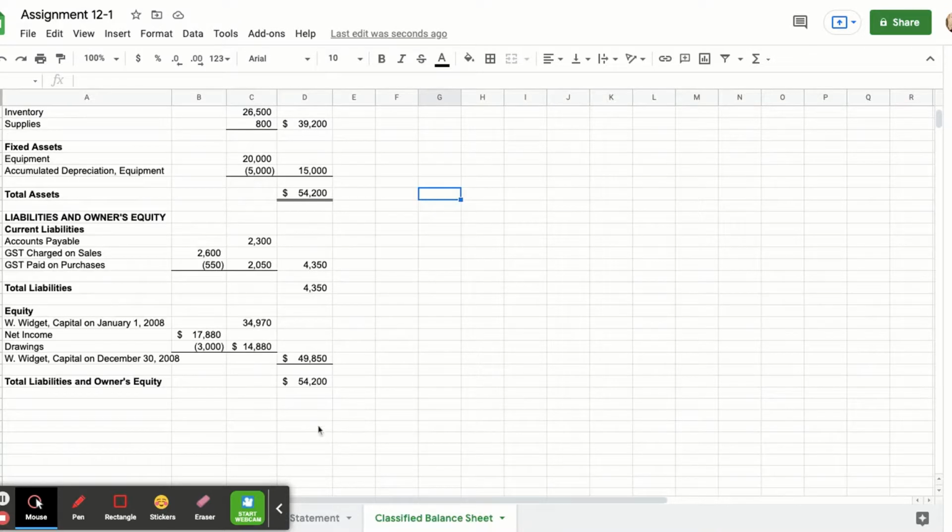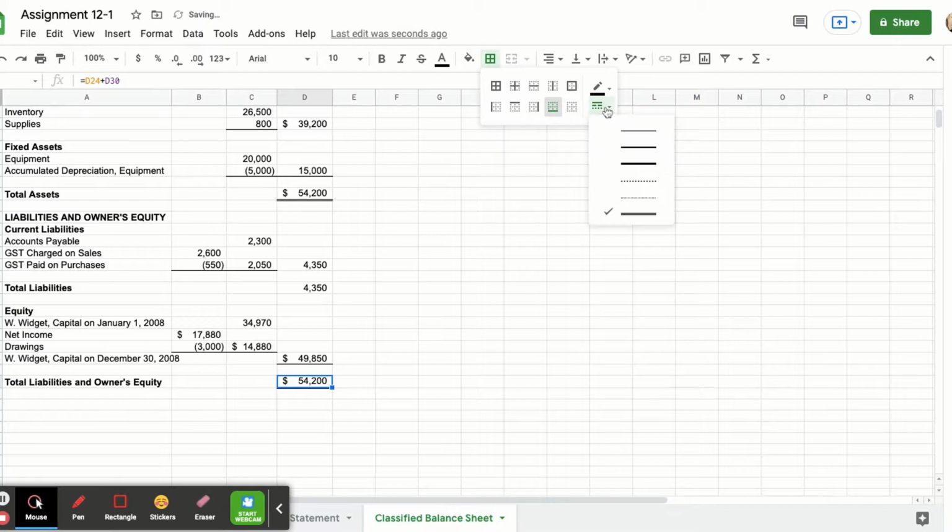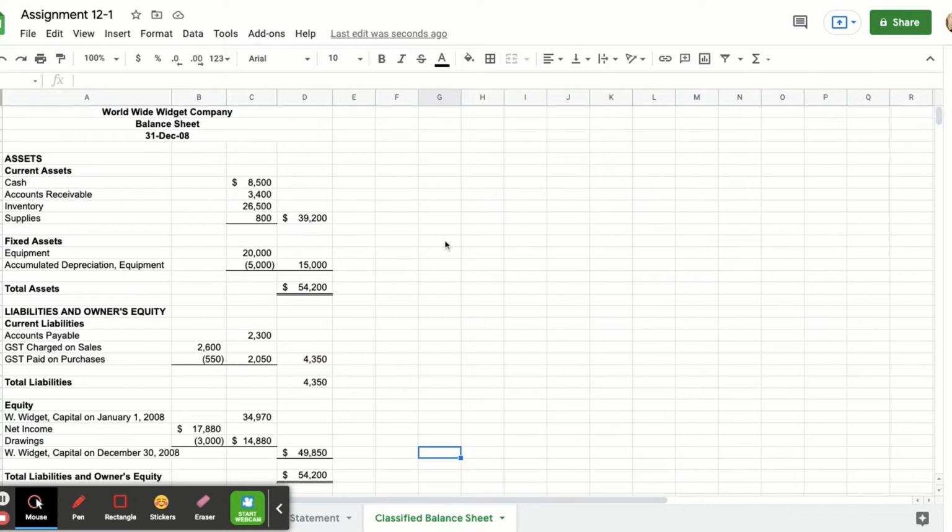I'll do it one more time for you here for total liabilities and owner's equity. Click on the cell, borders, bottom border, double underlined, already selected because it's now defaulting to whatever I left off with. And there it is, proper double underline formatting for the classified balance sheet, total assets, total liabilities, and owner's equity. So there you have it. Very straightforward, pretty simple process, double underlines in Google Sheets.